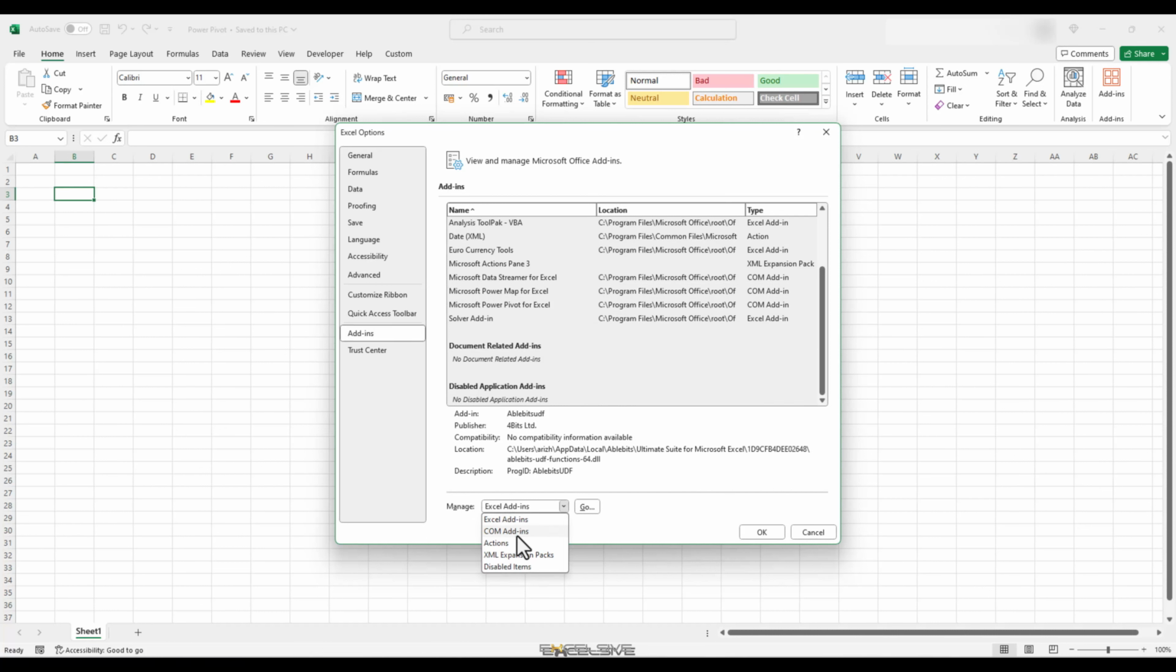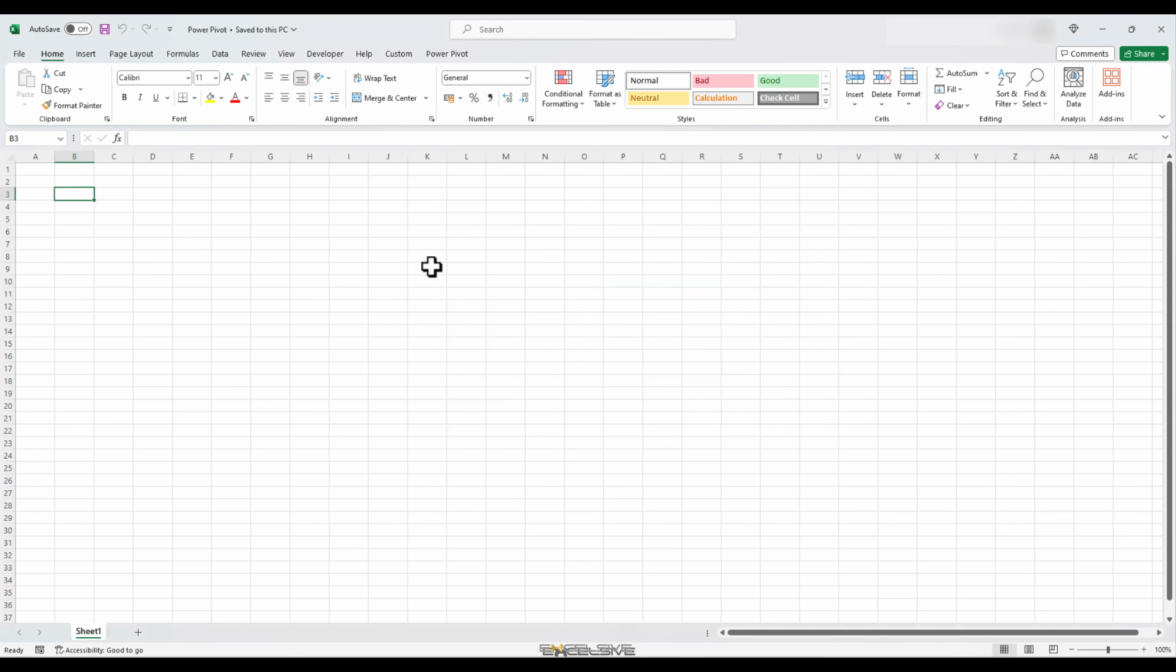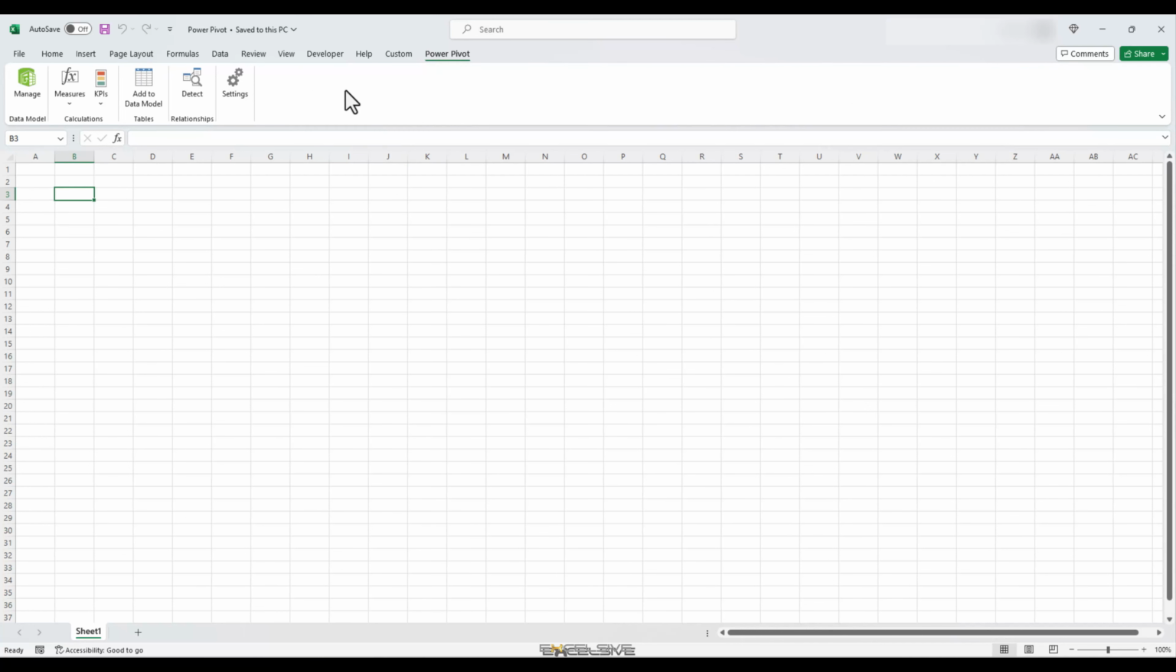By the looks of it, it's a COM add-in, so we go down to this drop down here where it says Manage and select COM add-ins and click on Go. From this list, put a check mark on Microsoft Power Pivot for Excel and you are done. You'll instantly have a Power Pivot tab right up here. Now you're ready to roll.